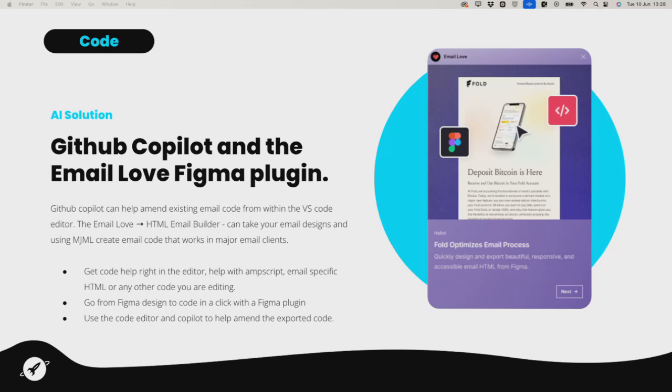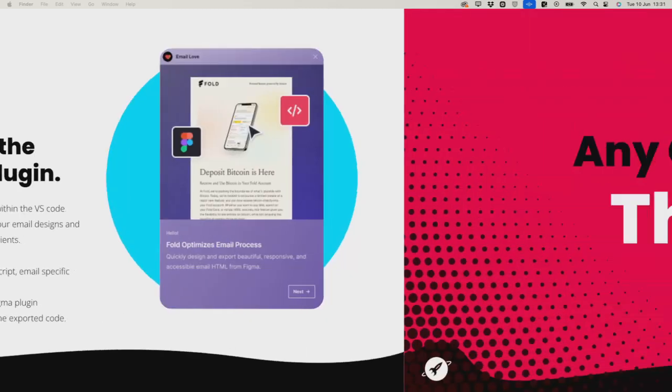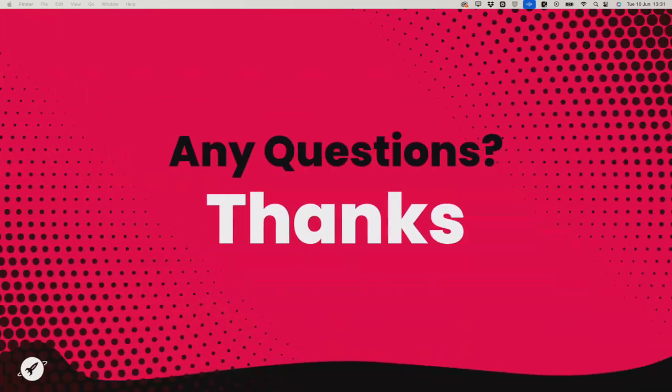So that was a brief run through of 4 different AI solutions, or 4+ AI solutions for lots of different problems that you might be coming across in your email workflow, and also a framework to help you with that. Any questions?